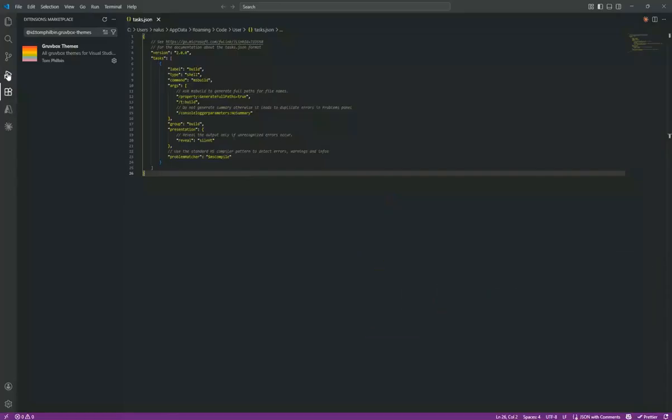First, open your Visual Studio Code editor on your desktop. Make sure you have installed the latest version, as updates often bring new features and improvements.